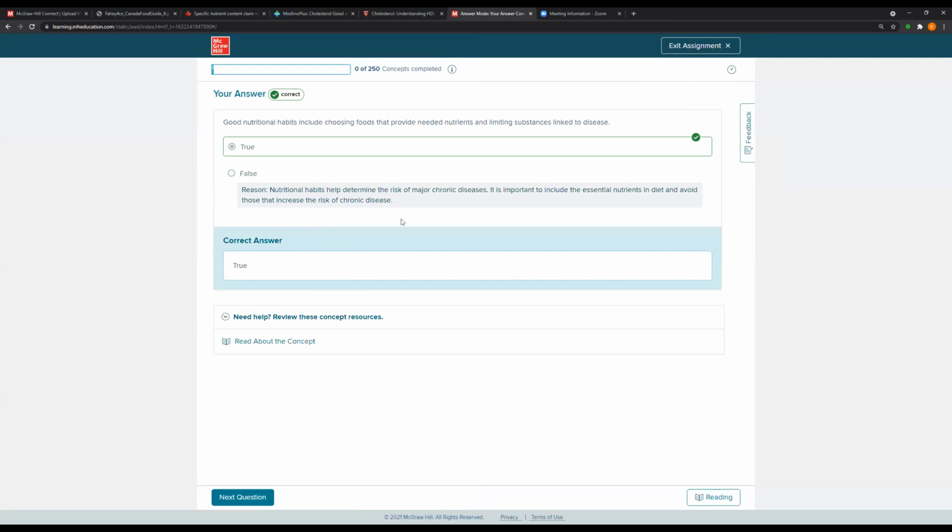If I get the concepts correct, it means it's not going to ask me future questions about that concept until it's convinced I know it. So it says 0 of 250 concepts. It's a huge series of questions, but as you demonstrate knowledge of each concept, it gives you fewer and fewer questions because you've shown, okay, you already get this.